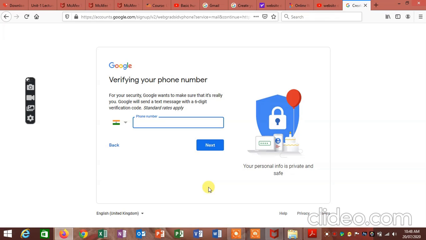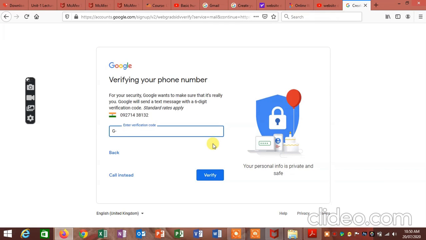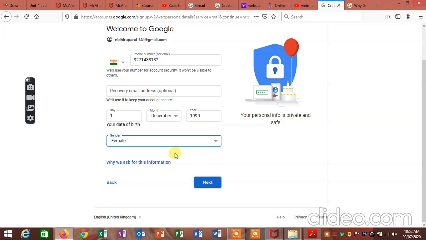Now it is asking me for a phone number. So I will enter my number. Enter your phone number, press next. Now a verification code is sent to my phone. I have entered it. The number will be verified. It is asking me for date of birth. So Google needs date of birth and gender. Gender is not a mandatory field, but birth date is mandatory, so as to make sure that some Google services with age criteria are fulfilled. To fulfill it, it has to be entered.